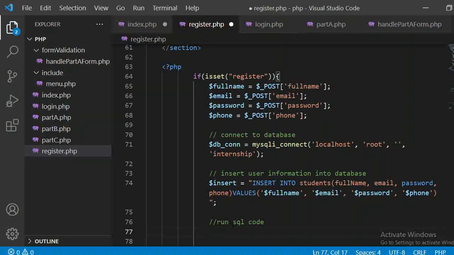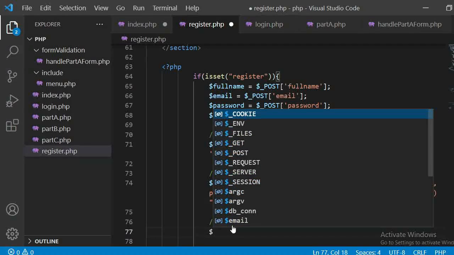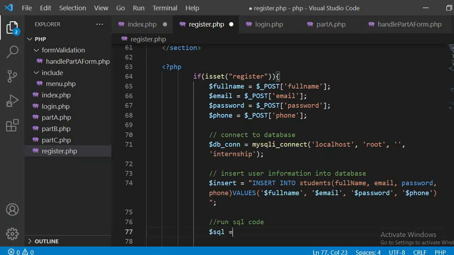Now for you to do that, I'll call this SQL. So for me to do that, there's a function in PHP called mysqli_query.